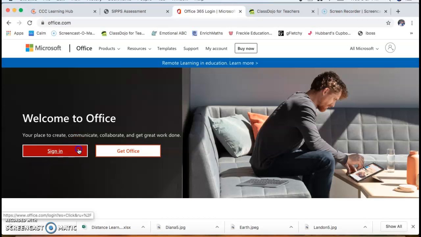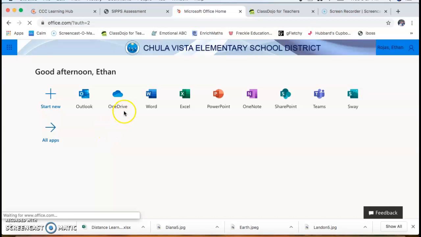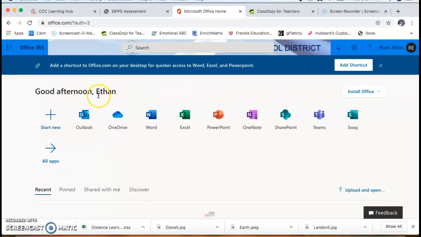It will take you to this page where you have to sign in again. It's just an extra sign in, and then you'll see your name. Today I logged in as Ethan. I'm going to do a lesson under Ethan. So I'm going to click up in the right hand corner. I'm going to click the waffle, the dots.